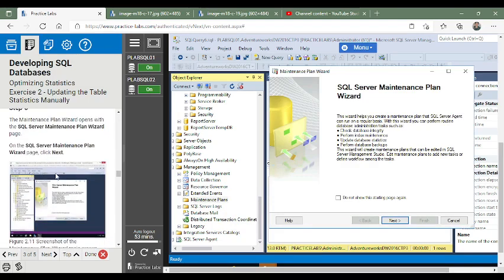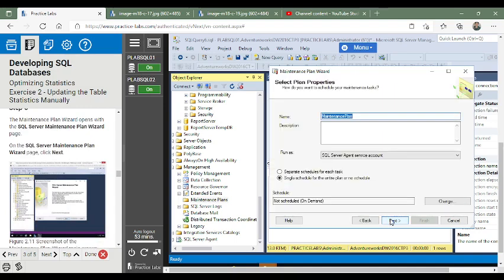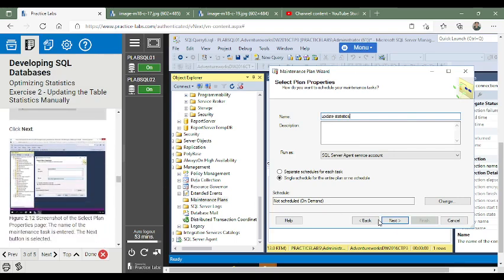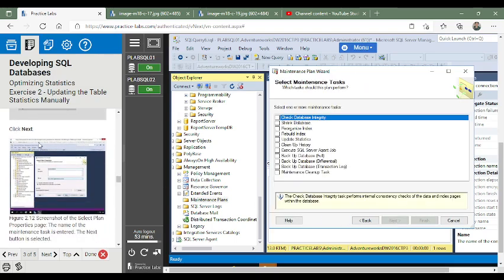And then click next. Then, the select plan properties page of the wizard is displayed. On the select plan properties page, type natin ito. Ito yung name niya. So, update statistics, and then click next natin.